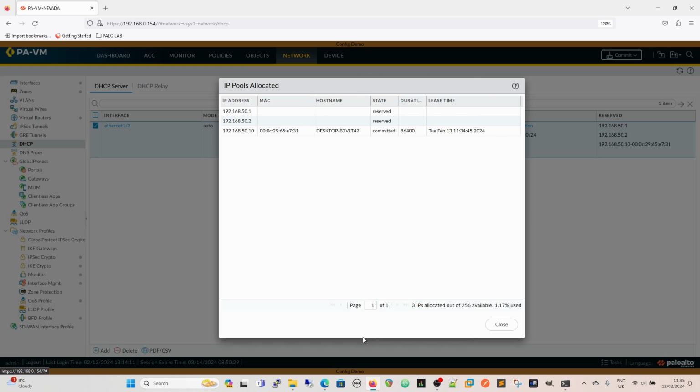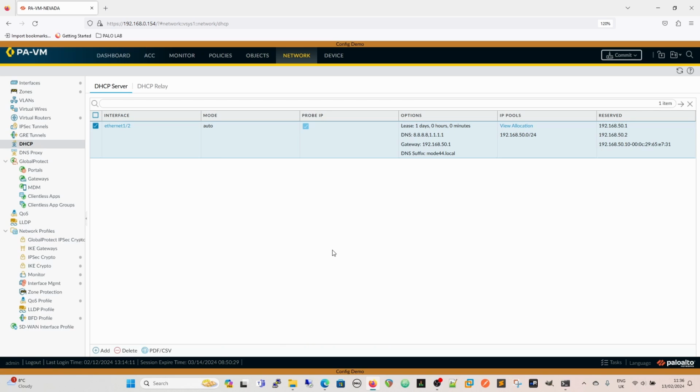You can also see under here, on the allocation, this gives you an idea of how many IPs we've got, the amount of IPs allocated already, and the usage of the DHCP pool.